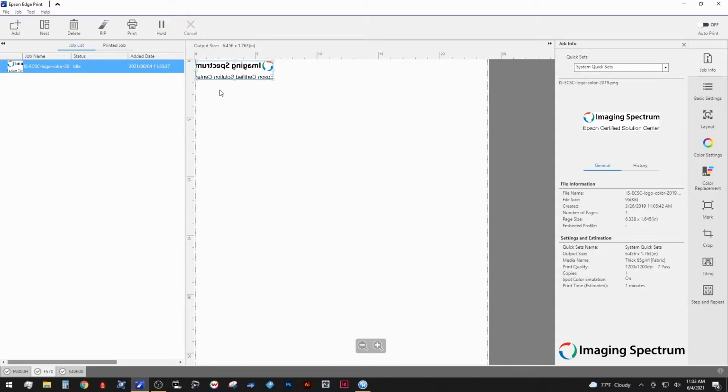As you can see here, the images themselves come in mirrored already. That's because the program knows we're working with a sublimation printer, which majority of the time, as we know, does need to be printed mirrored, so that way we can apply it properly.